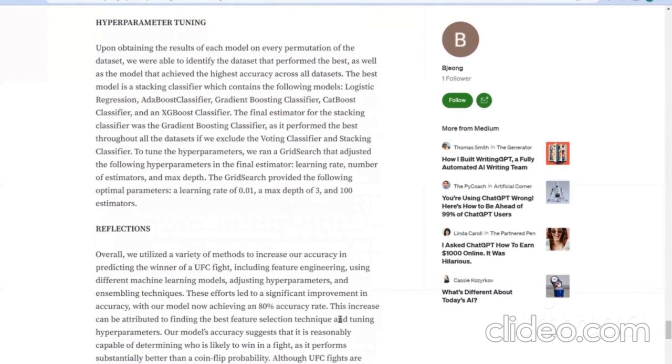Now that we found which data set was the most impactful, by seeing how all models did across all data sets, we determined that adding win rates was the best one. Then we ran all the models throughout all the data sets, and found that stacking gave us the best results overall. When we removed stacking and voting classifiers, gradient boosting was the best among the normal models. Therefore, we use gradient boosting as the final estimator in our stacking classifier. Then we got into hyperparameter tuning to try to improve our accuracy.